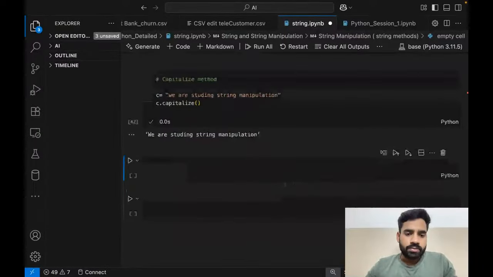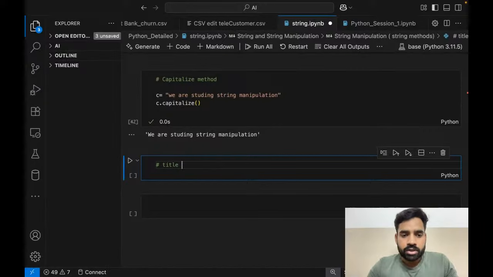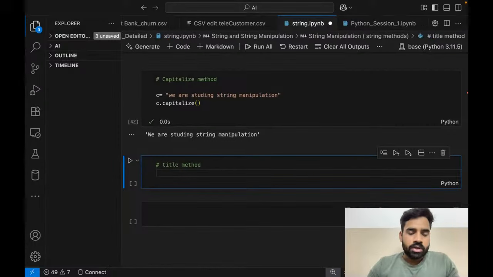Okay, next method, title case. Whenever you put a title for any particular subject or topic, how do you write it? The first character of each word should be a capital letter. Just like, let me write it down. a is equal to, I'm writing the same sentence.